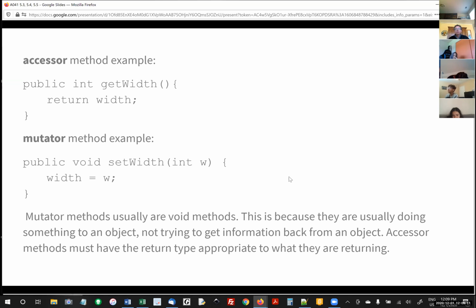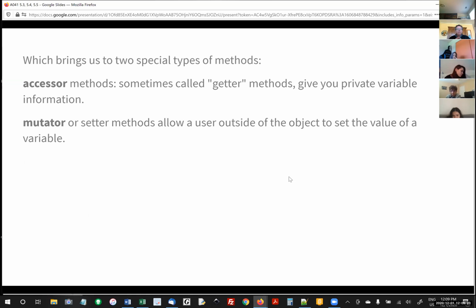Any questions? I know I'm just sort of barreling forward. You've already been writing methods. Go ahead. Could you go back to the last slide? I didn't get the definition for the mutator.